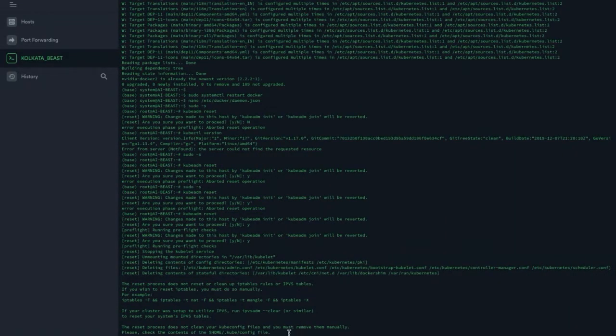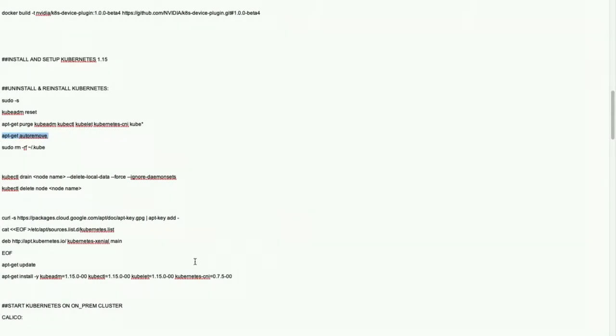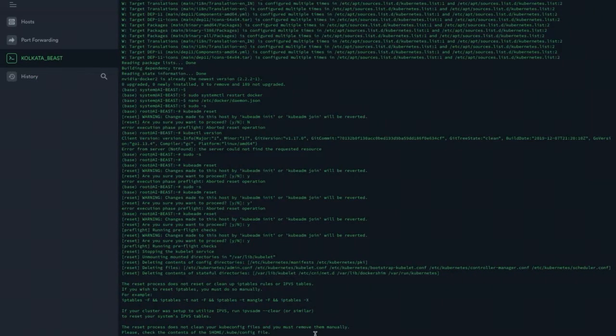So I'll quickly purge some of the libraries. These are the three daemons that you need to purge, and the other one, I guess, is kube CNI. Yes, the Kubernetes CNI. So we need to purge these four programs.